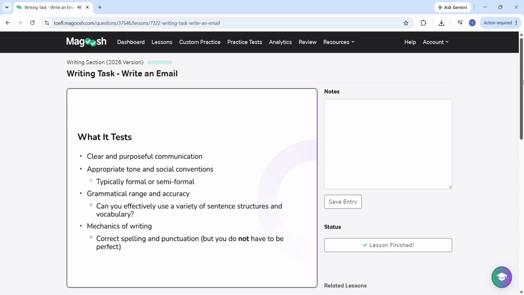There are 4 big things your response is scored on. First, purposeful communication. Are your ideas appropriate for the scenario? Do you fully address everything in the instructions? Next up is having the appropriate tone. Can you match the situation that you're given? Depending on who you're writing to, you'll want your writing to either be formal, such as when you're addressing a professor, or semi-formal, when you're addressing a classmate.